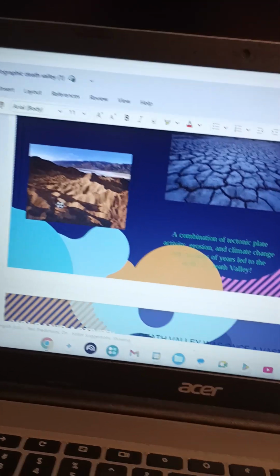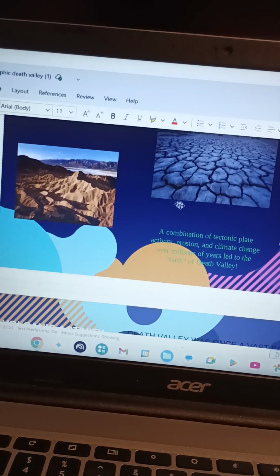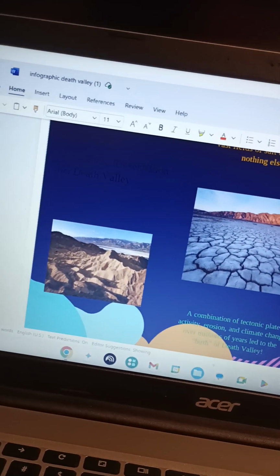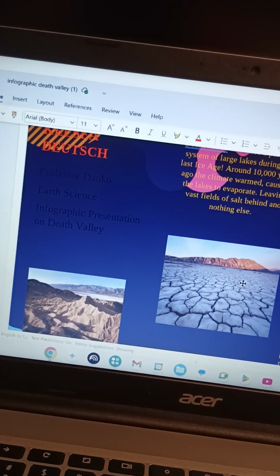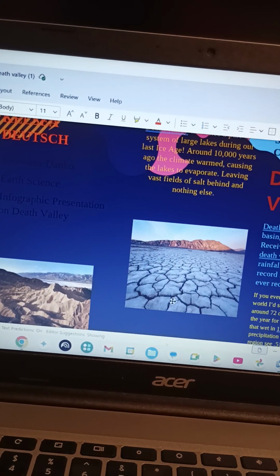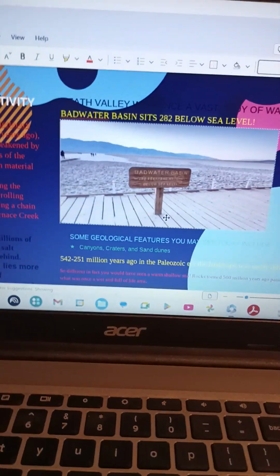Insanely hot, super cool, lots of geological activity going on here. Well, not recent, but it was. Just lots of activity from ice to water to barren nothing desert. Gonna melt you down.